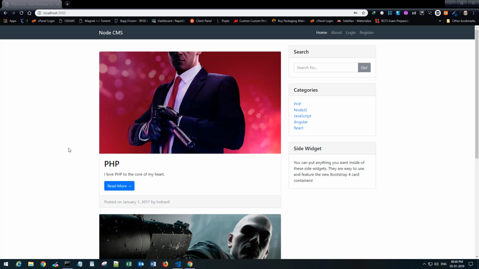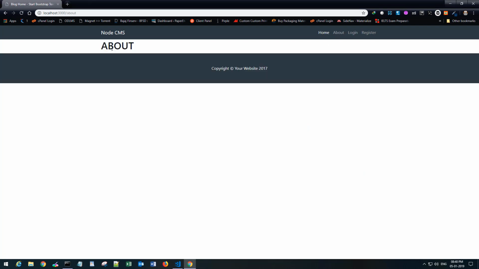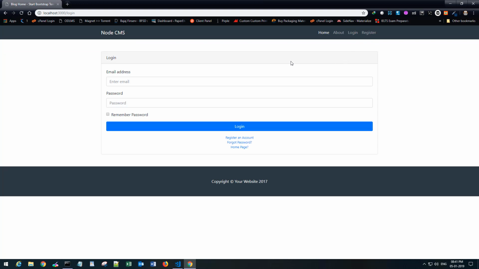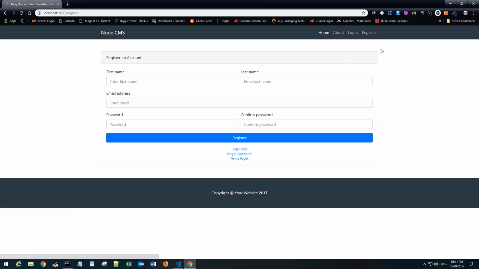In this particular series we will be creating a content management system like this one using Node.js and MongoDB as our database. So in our CMS we will have this home page with 4 links. The about link has nothing as such, but you can definitely put your own content. Then we have the login functionality, the user registration functionality, and this also has validation in place.